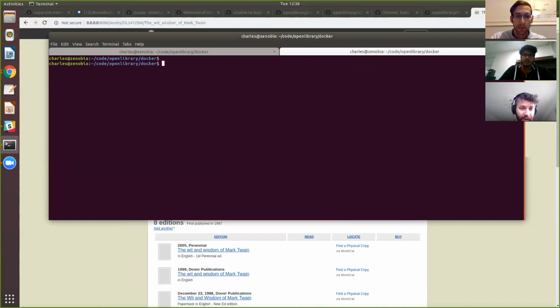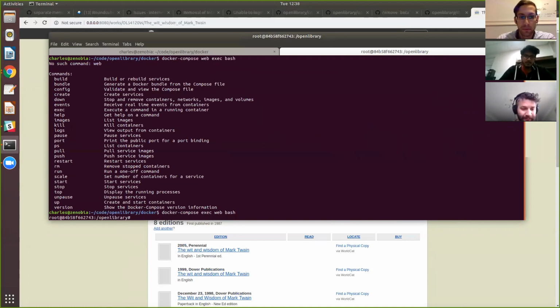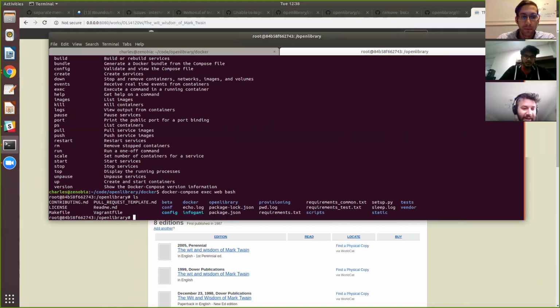If you want to open a new command line in the image, you go docker compose exec web bash. Sorry, web is the image. Bash is what you want to get a command line. So now I'm inside the running container, and I can use this to run tests. So you can go make test.